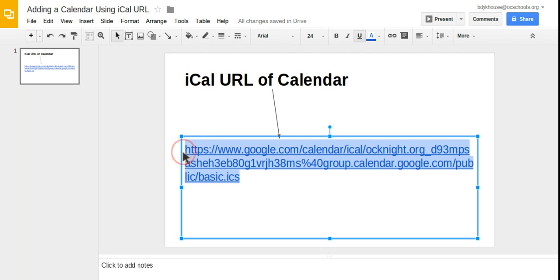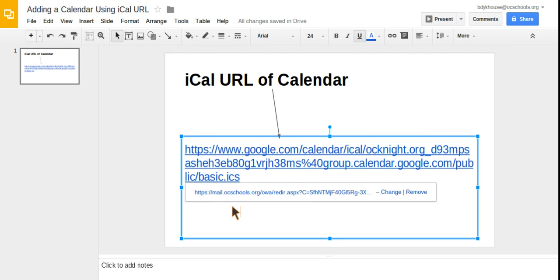I'm going to copy, Control C. I've copied that iCal URL. So from wherever you would need to do that, that's what you would do. And then I'm going to navigate to Google Calendar. So you can open this up through your apps.